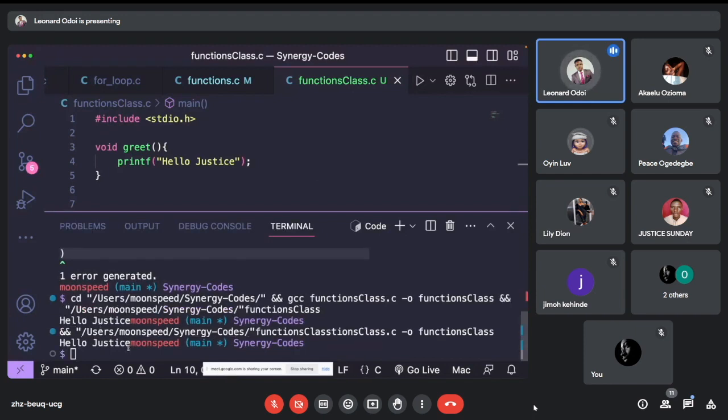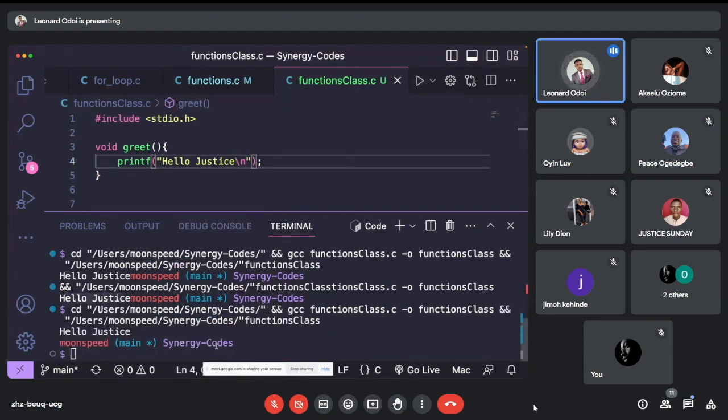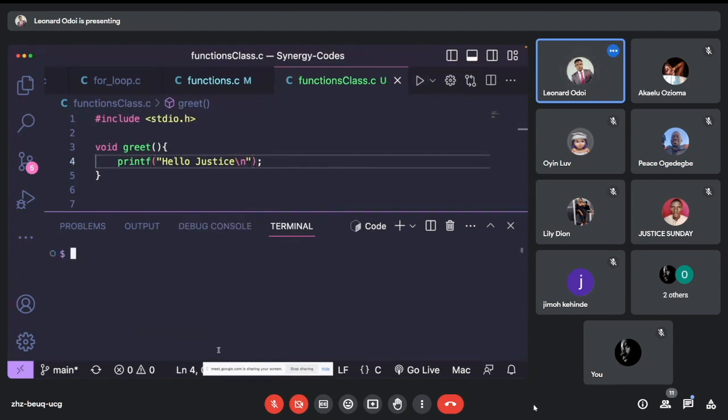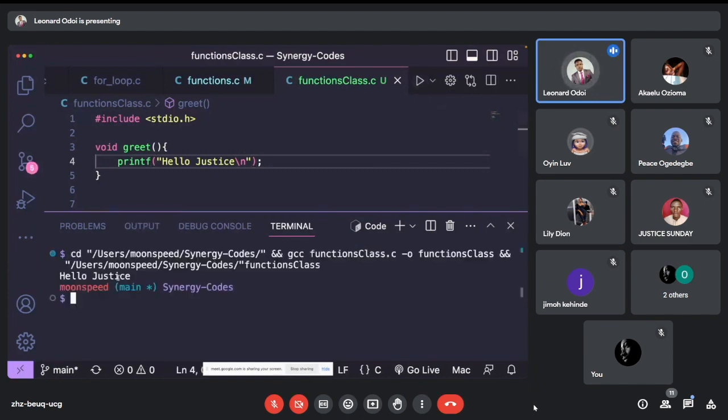So as you can see over here, hello justice has been printed. I wish I could maximize this a bit for you. So just look down here, you're going to see that hello justice has been printed. Let me put it on a new line, then run the code again. Let me clear my terminal. Now I'm going to run the code again, and as you can see, hello justice has been printed over here.